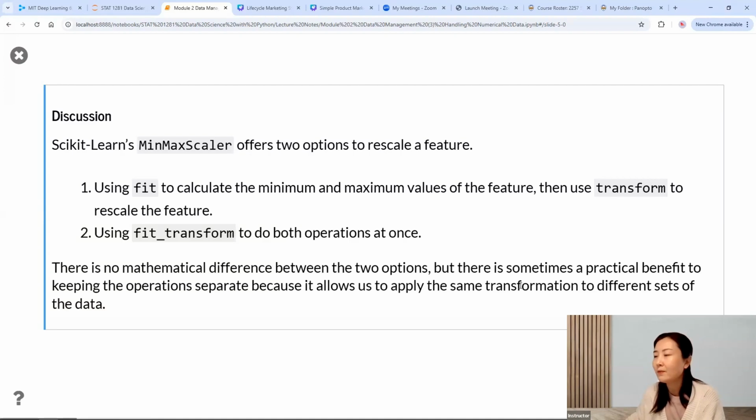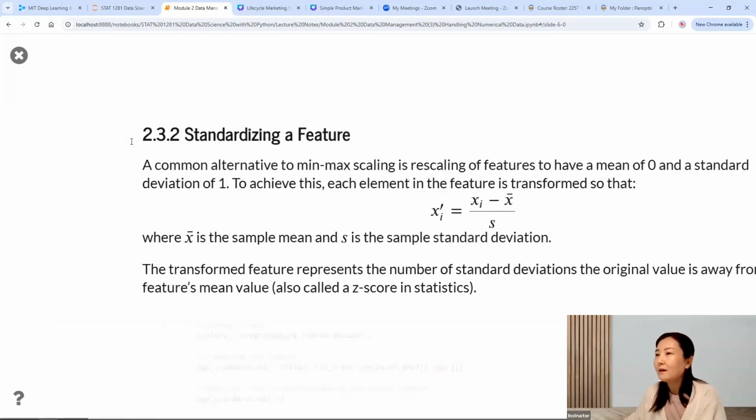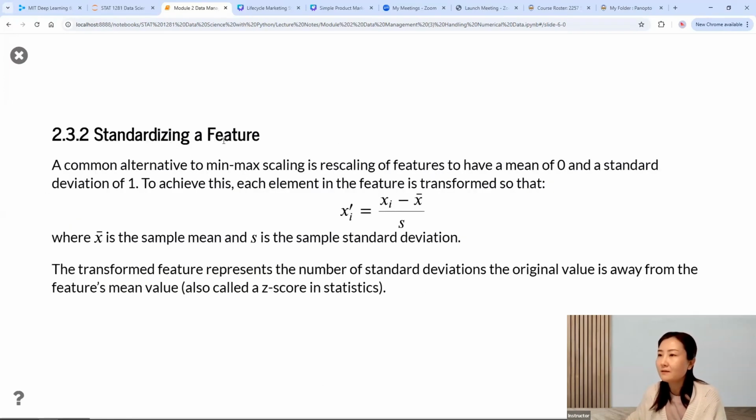If you use, for example, the next scalar, the standardizer, then the fit method will calculate the mean and standard deviation of each column. So it really depends on which scalar, which model we are using. The fit part will calculate some parameters, statistics.